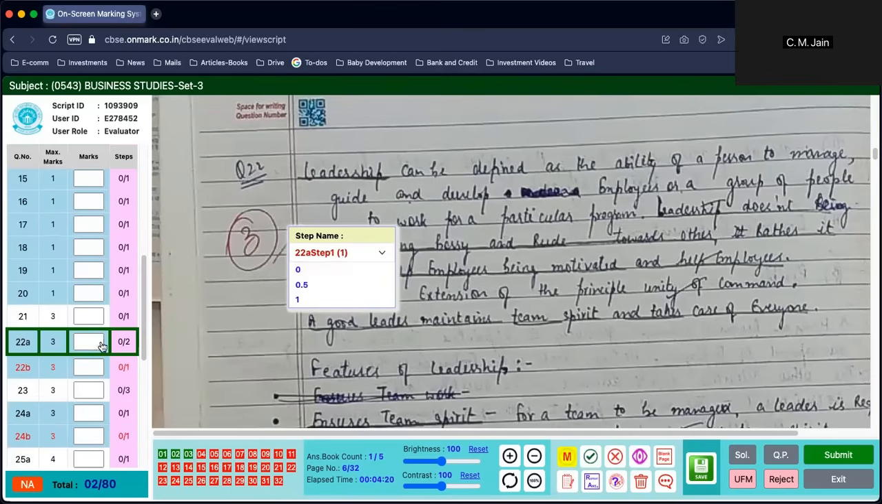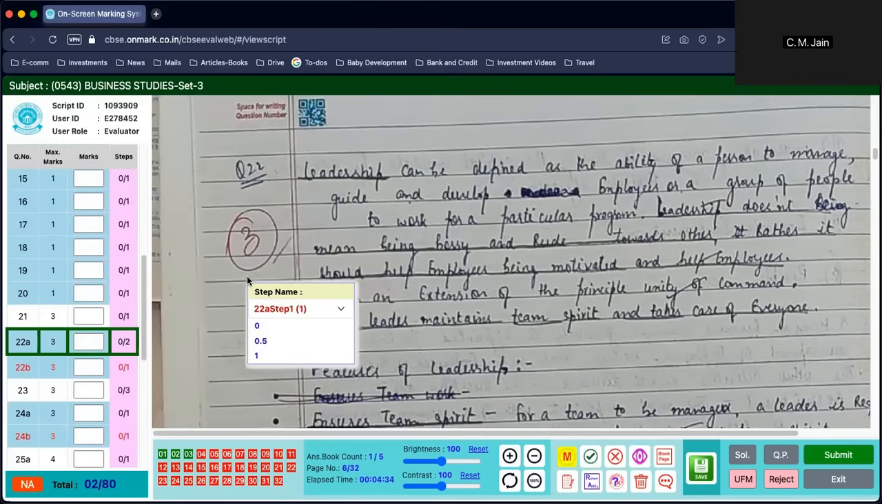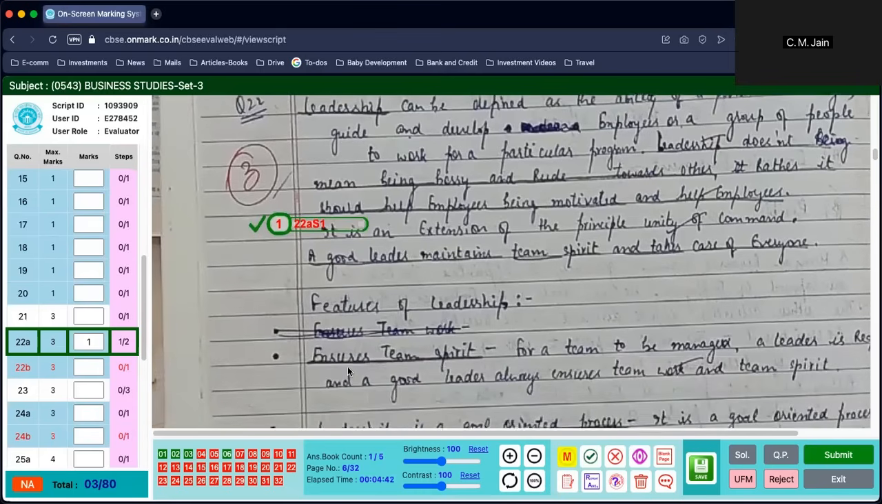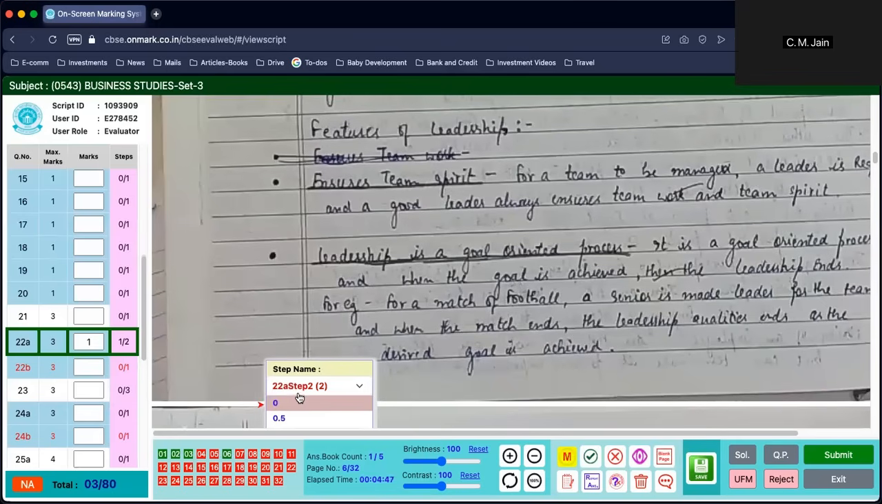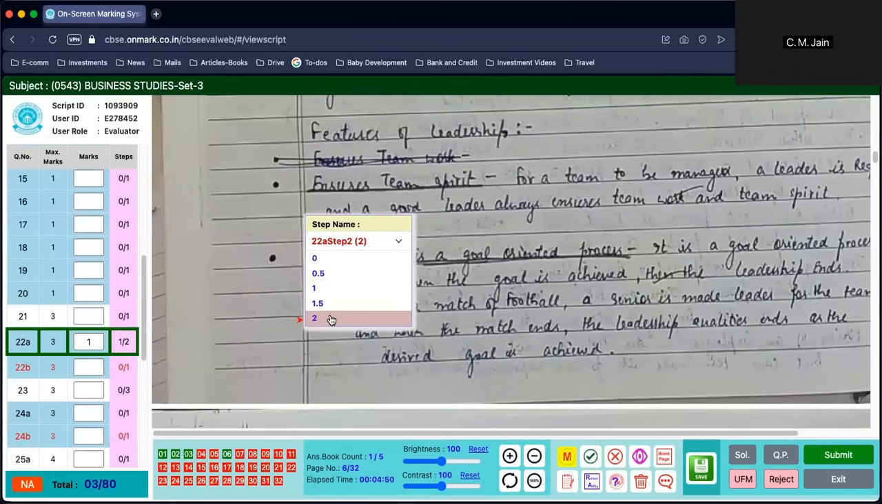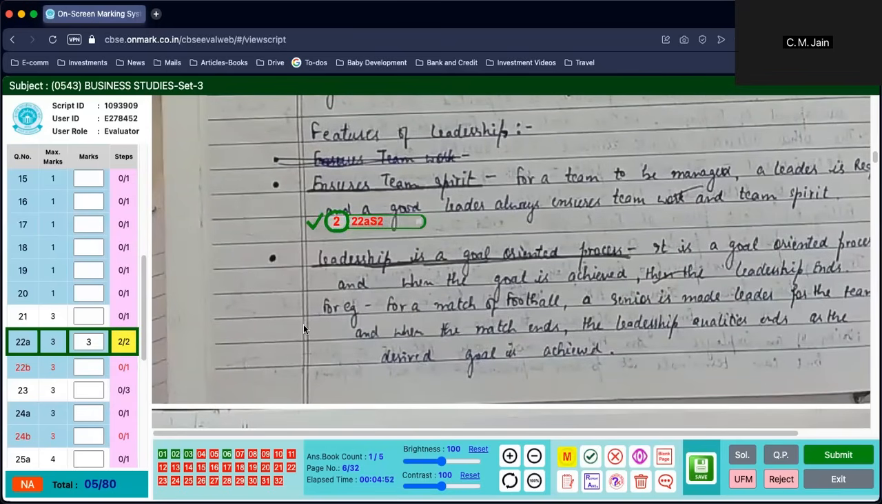It is showing step marking. See, against 22A in this pink column, it is showing 0 out of 2. Means there are 2 steps in which marks are to be given, and I have not completed any step as yet. So when I right click, I give marks for step 1. I give full marks 1, and then I go read the question answer further, and I give the second step marks 2 marks. So I have given 1 out of 1, 2 out of 2 in this answer for the 2 steps that were required.